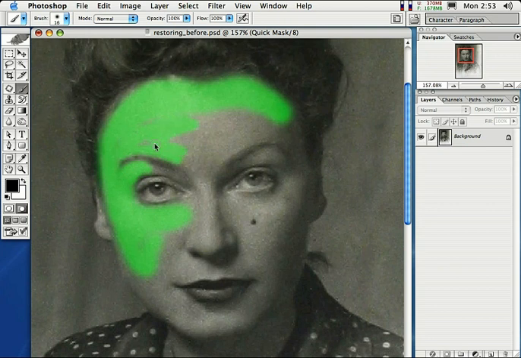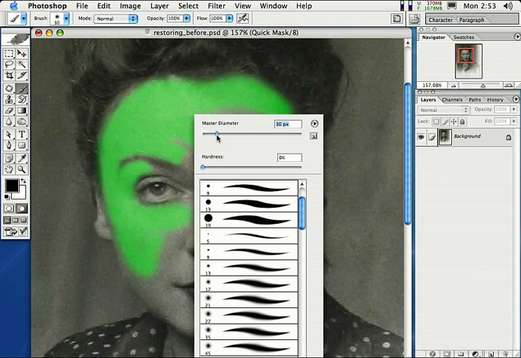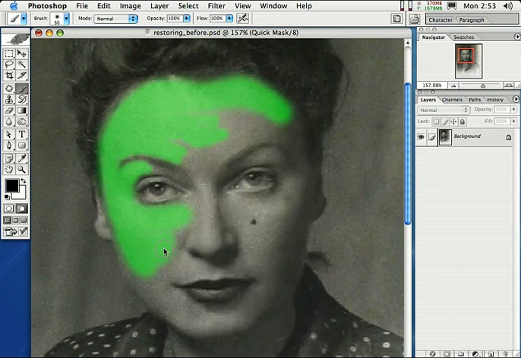Unless you want the skin tone to be over the eyebrow, it's up to you. I'm going to make my brush a little bit bigger and continue here. I'm just going to come through here and get the outside. I want to make sure that I don't get outside of her face, because I don't want that area colorized. I only want her skin colorized. This could take a little bit of time, so I'm going to fast forward here.